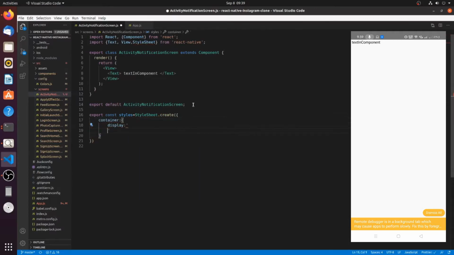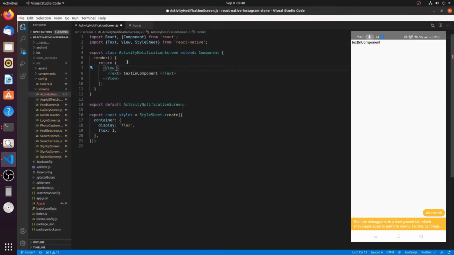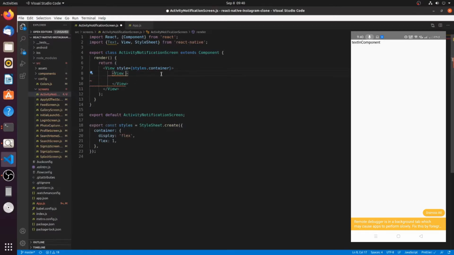First, write a class named container with display flex and a flex value of 1. Then reference the container class in the view, style equal to styles.container. Then write a view for the header and give it a class name of header wrapper.